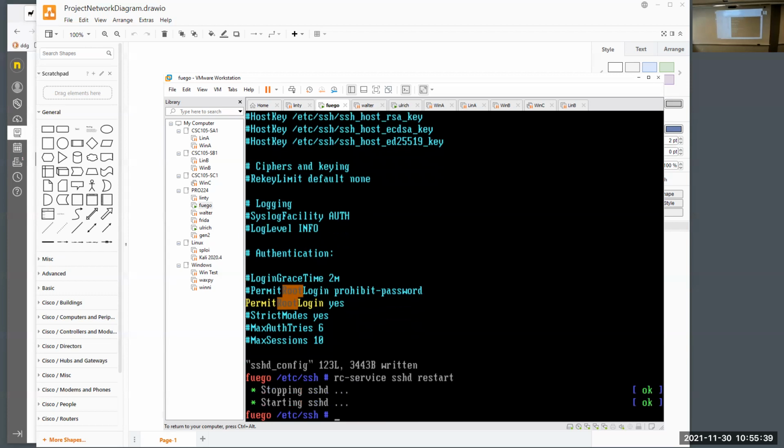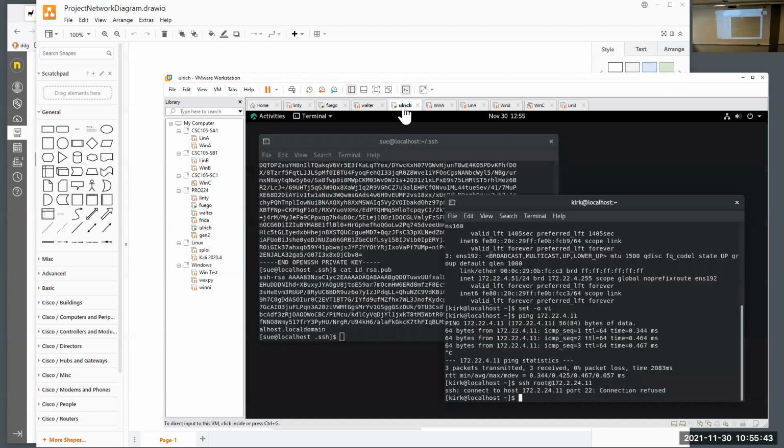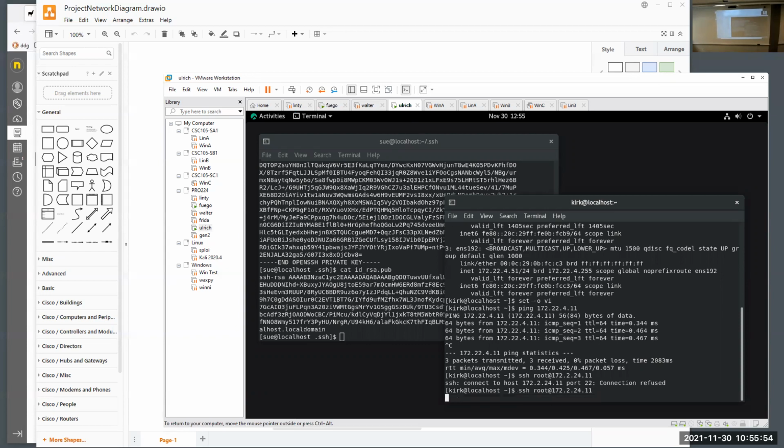Okay, so let's go back over to our user system. Okay, so let's retry this SSH to root at the IP address of our firewall again and see if we're able to get in.